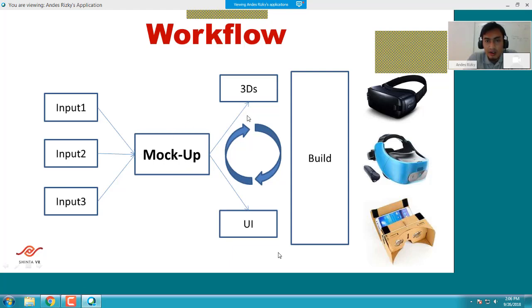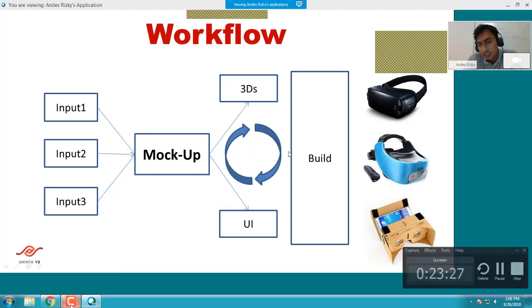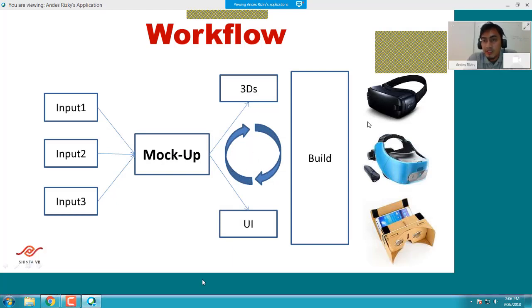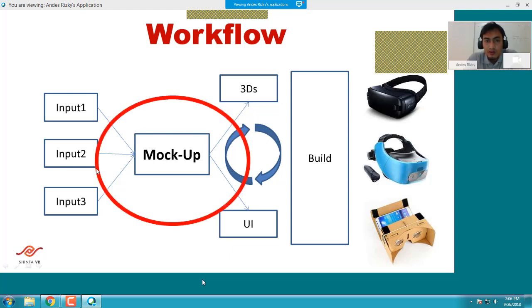And then in parallel, your friends or your other teams can build the 3D and the UI design. And from all this input and this mockup, you can recycle, trial, error, everything, and then go to build to any VR devices you want. So we're focusing on this mockup first for this session, and for the device we are focusing on Android Google Cardboard.